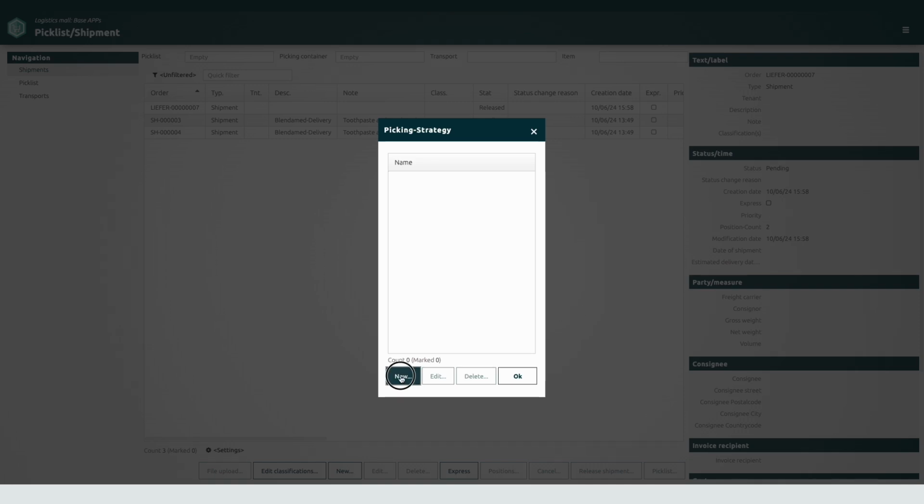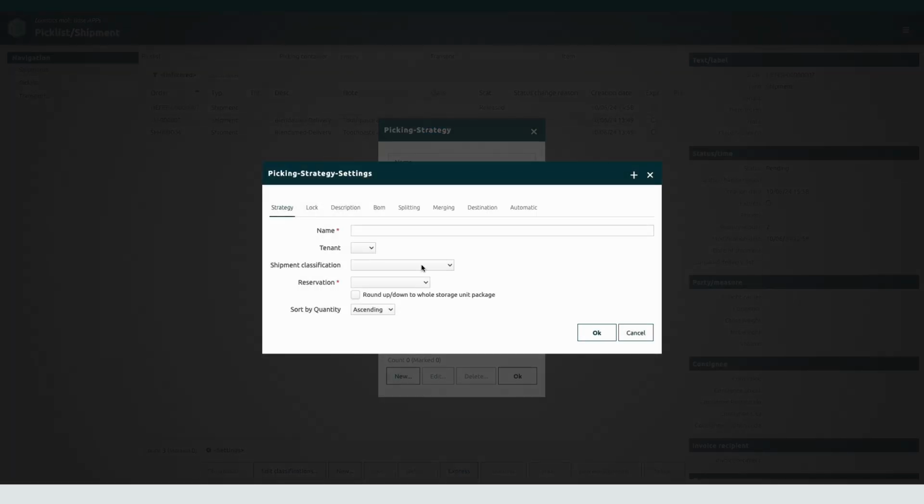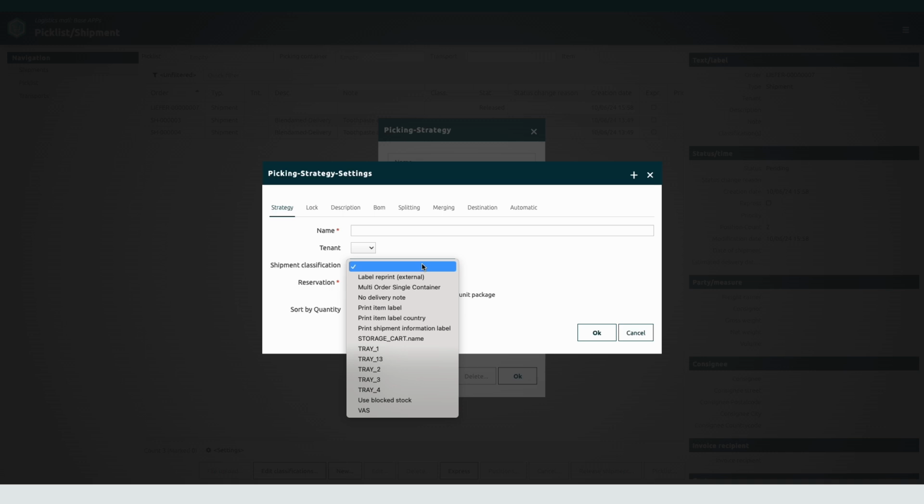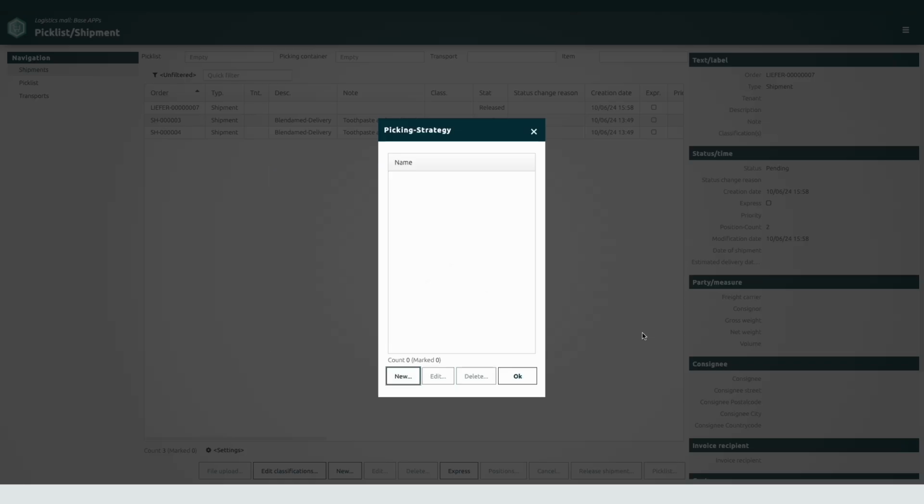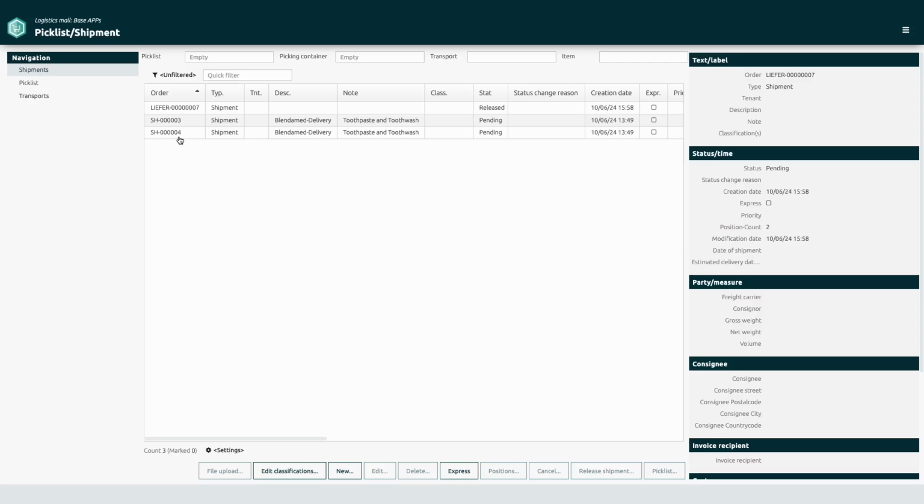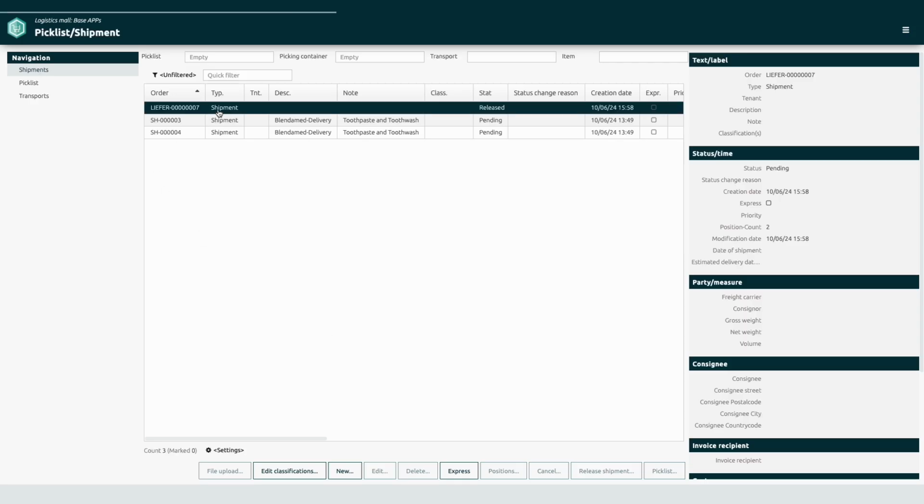A customized picking strategy can be created according to your specific needs. This strategy is then applied to the automatic creation of picking lists. Bitergo WMS supports various options such as multi-order picking or separation of whole pallets and picking positions. Click on Cancel and then on OK to close the picking strategy window. Select the released picking request and click on Pick List to create a new pick list.